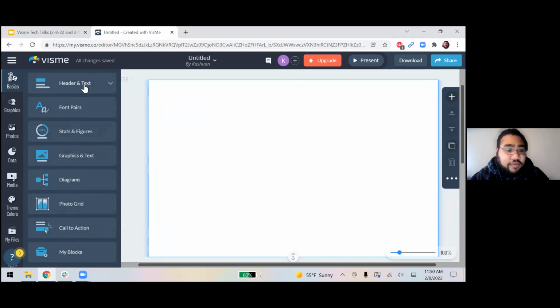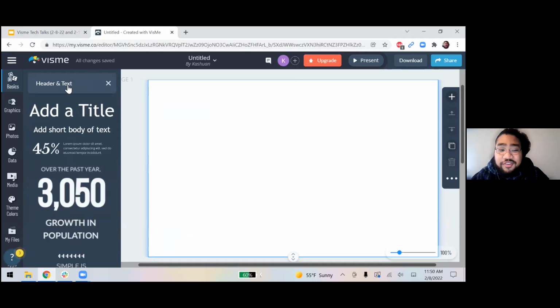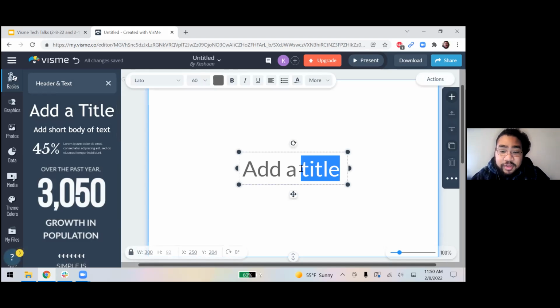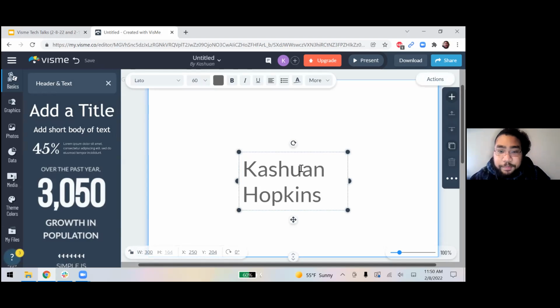Like, for example, if I wanted to click on header text, so this is just a piece of font, and I want to add a title on here, I can do that. I just click on add title. It already dumps that in the space over here. I double click that space where I can type in some information, and I'm just going to type in my name, Sean Hopkins, boom.